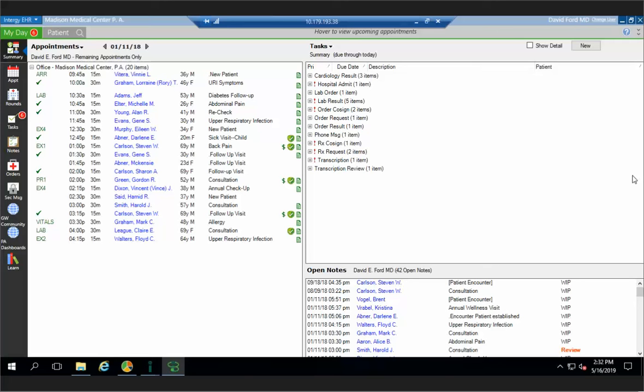What I've done now is actually opened up what could potentially be your clinical view that a typical doctor, nurse, or clinical staff member would begin their day with. This would replace the clinical console functionality that you currently have in Success. This first screen would be like the clinical console for an individual provider. So I'm logged on as if I'm Dr. Ford. So I can see my appointments of who's on my schedule today.